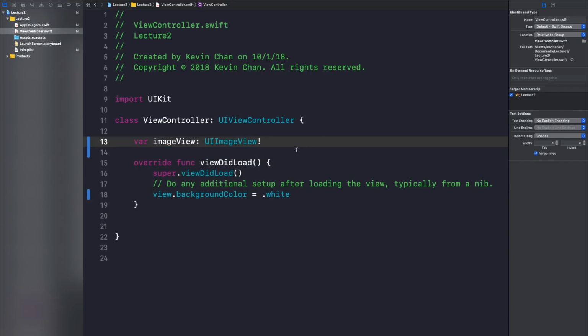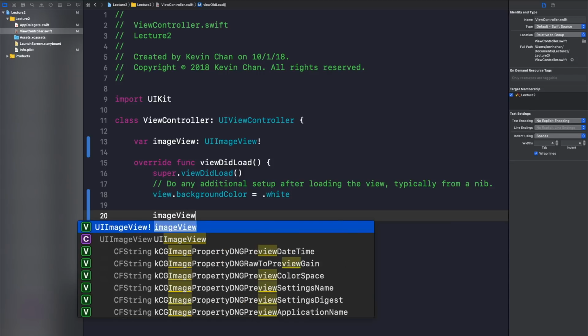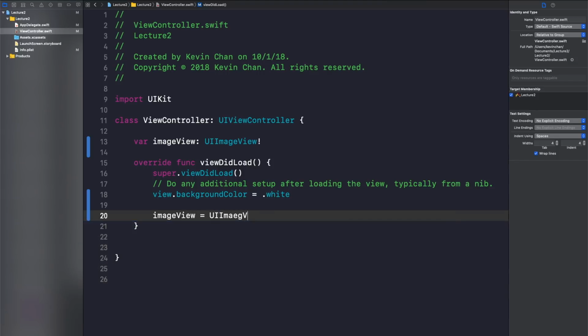And then I'm also gonna add this exclamation point. Essentially, we know that this image view is going to be present in our view controller because we're gonna initialize it and set it up. So we're just adding this exclamation point to tell our application that this must exist. And then let's go in here and initialize our image view. So imageView is equal to UIImageView, and we're just going to use the empty constructor.